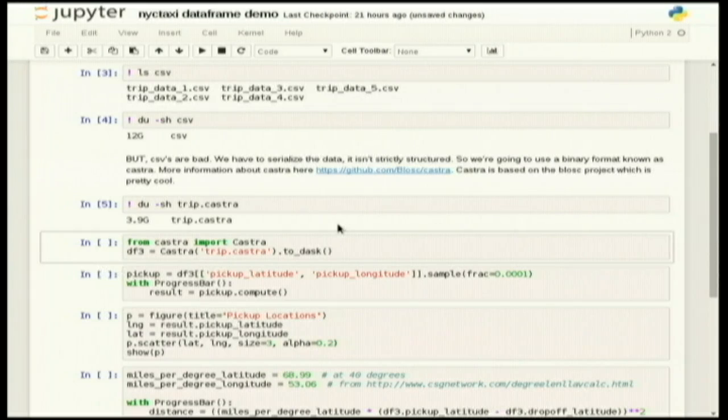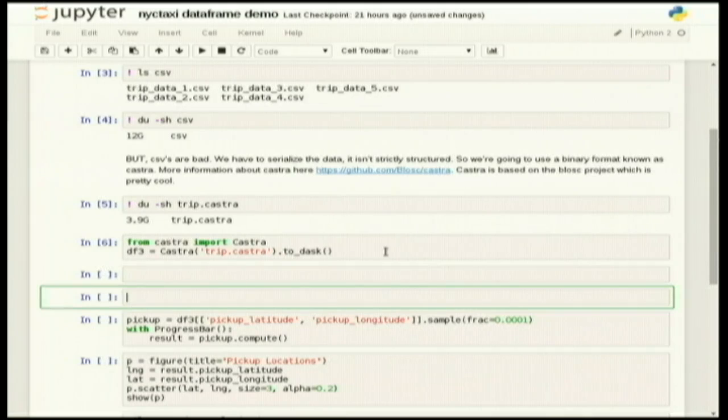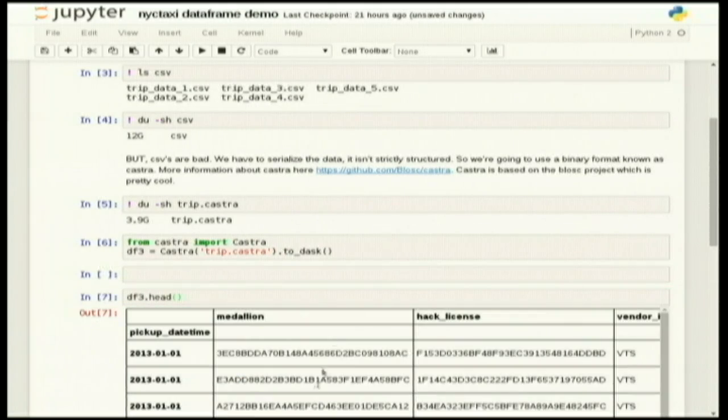Dask also has a from_castra method, so I'm going to take this 4 GB taxi data set, and I'm just going to show you guys what it looks like. So I'll put something else in my notebook here. So let's look at a little bit of the data.